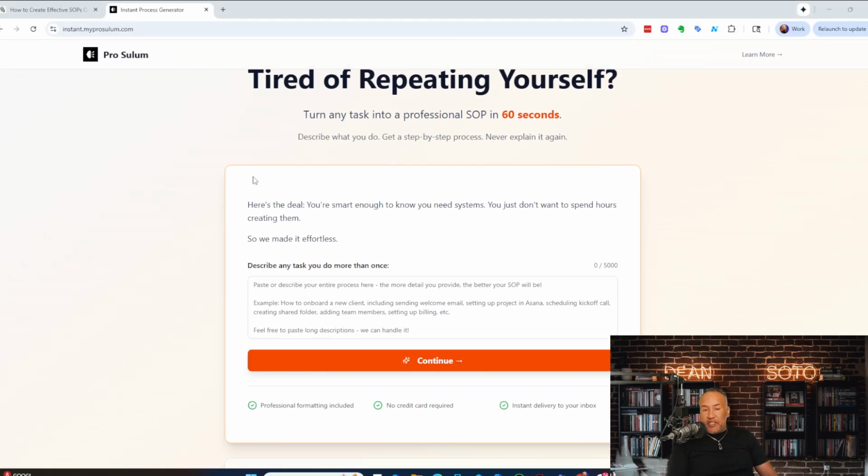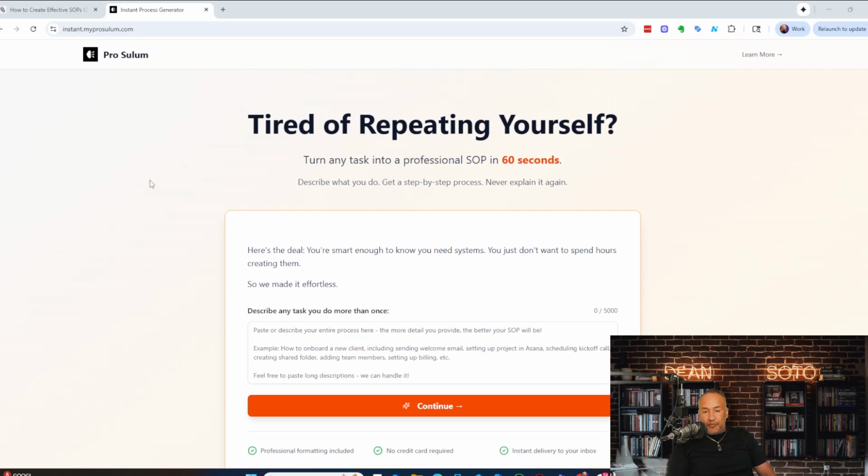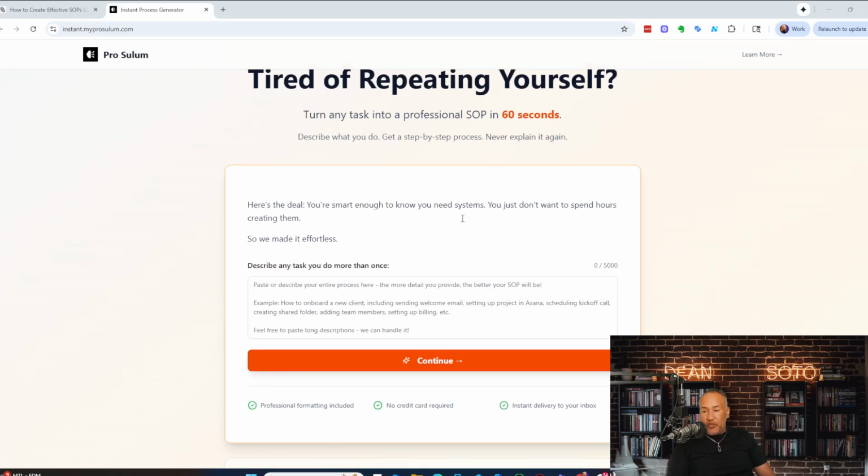All right, so the Instant Process Generator. If you go to instant.myprosolume.com, and you can just click the link in the description, you're going to go here.